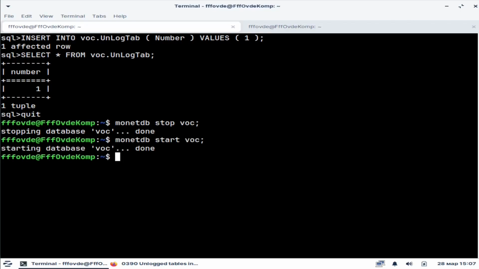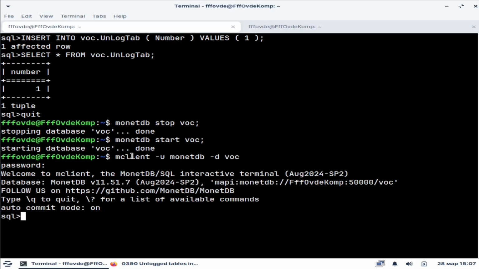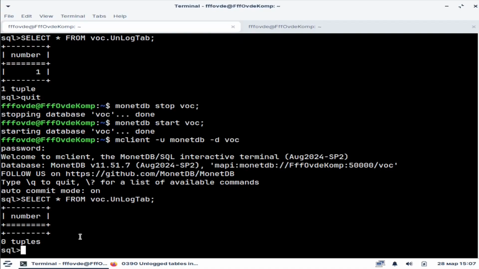And now we can again log in as administrator. My password is MonetDB. And now we can read from our unlogged table. And now we should see a value inside of our unlogged table. But instead of that, we have a surprise: there is nothing inside of our unlogged table.